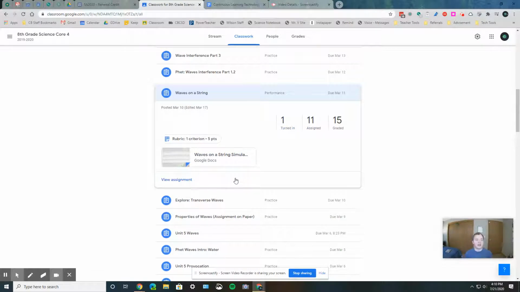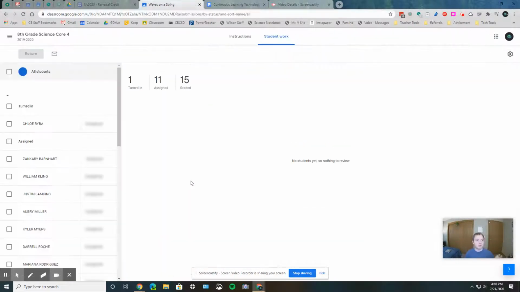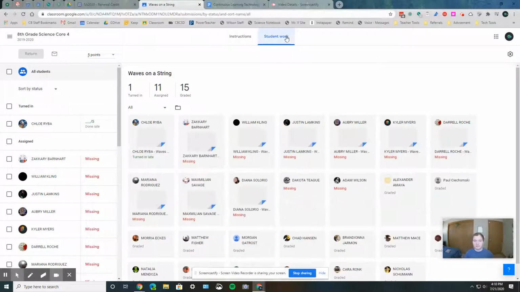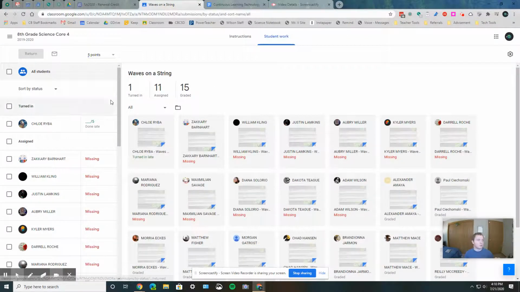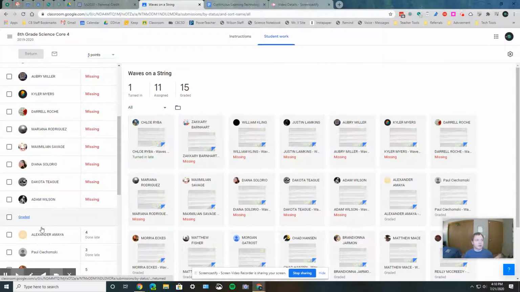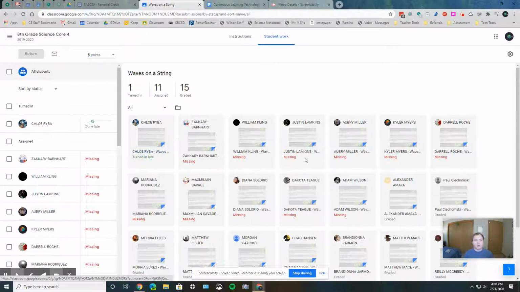If I want to grade that, I would hit view assignment, and it will pop up the student work side. Kids can't see that, just me. It shows me and organizes it really nicely by turned in, assigned, and then the ones that I've graded are down below. This shows all of their assignments right here. You would click on one to start editing it. You can also limit that view by turned in or not.